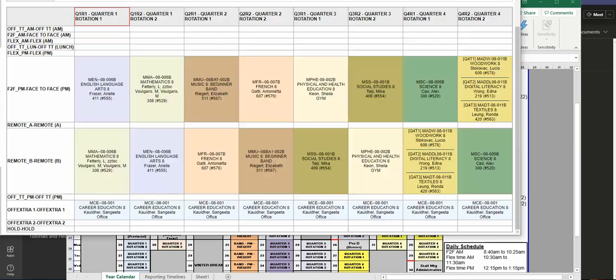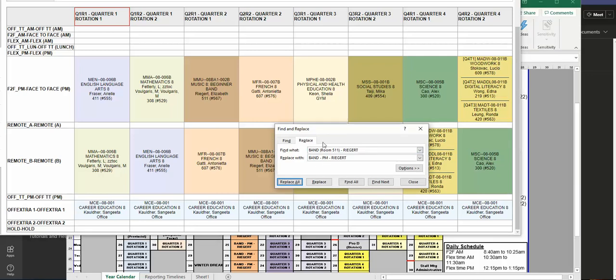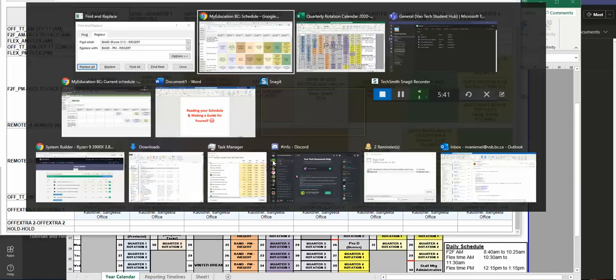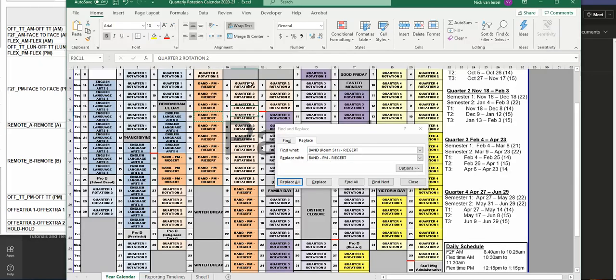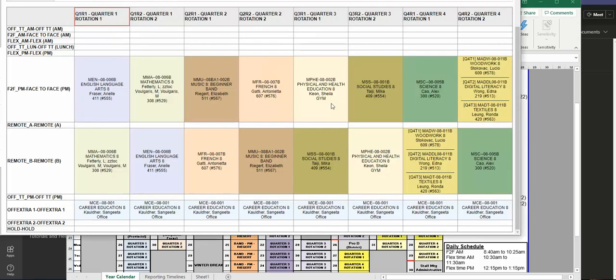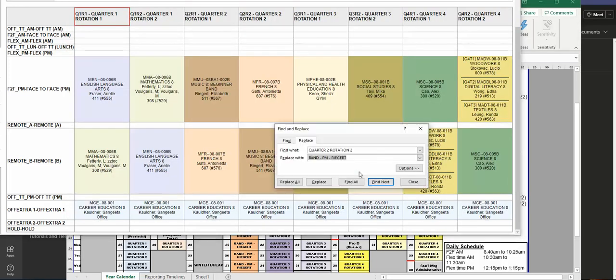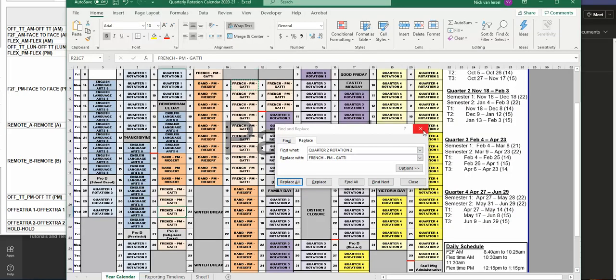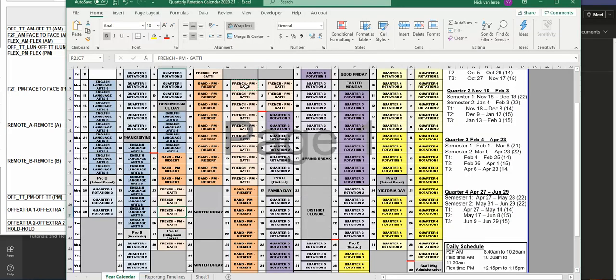I can do this with my upcoming courses too later on in the year as well. So let's just quickly add a couple. I'll show you. There's the new one. And this student has French. PM Gaddy. Replace all. Boom. Have a look. Sure enough, there it is. So I'll know exactly when I'm in band and when exactly I'm in French.